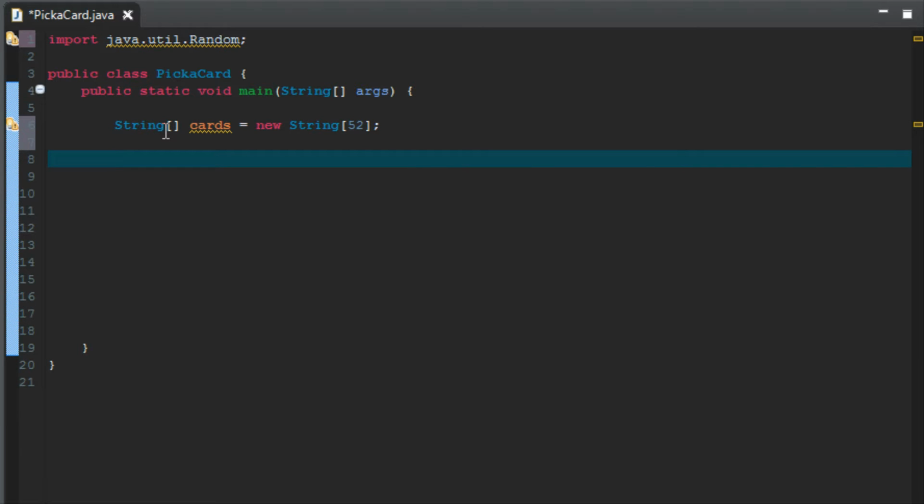So then what we need to do is store a value of a card in each index of this array. So we're going to start by typing cards, which is the name of our array, and then the brackets, and inside the brackets we're going to put 0, because that's the first index. Remember, Java starts counting at 0, not at 1, and set it equal to, and you have to use quotation marks because it's a string. We're going to set it to ace of clubs.